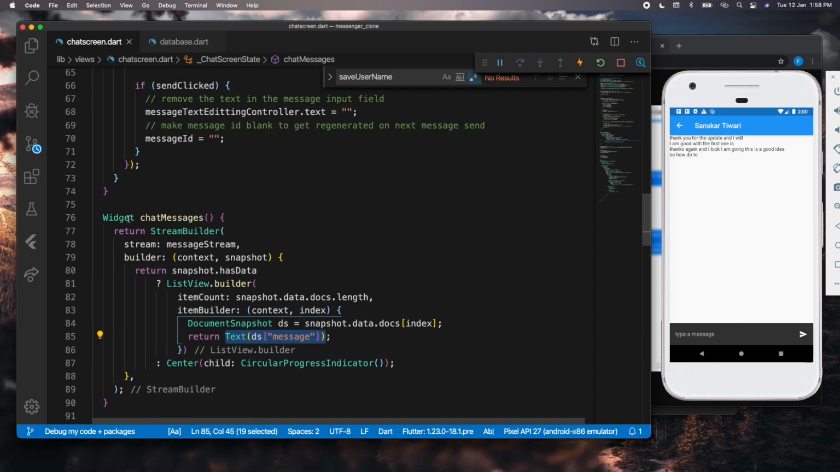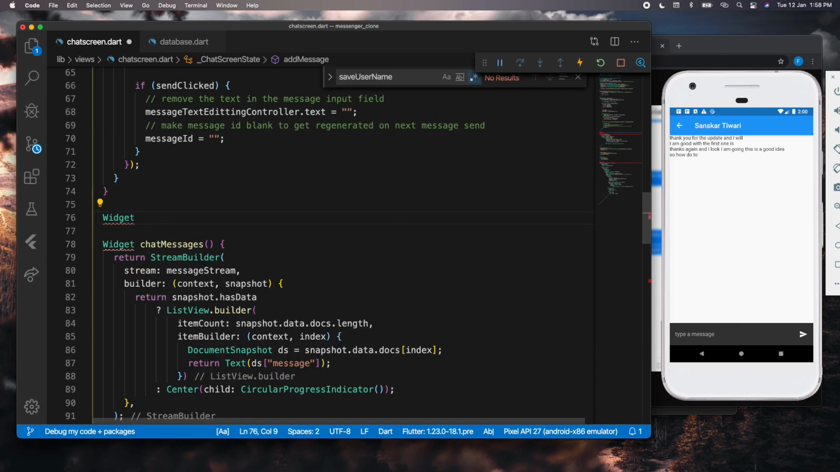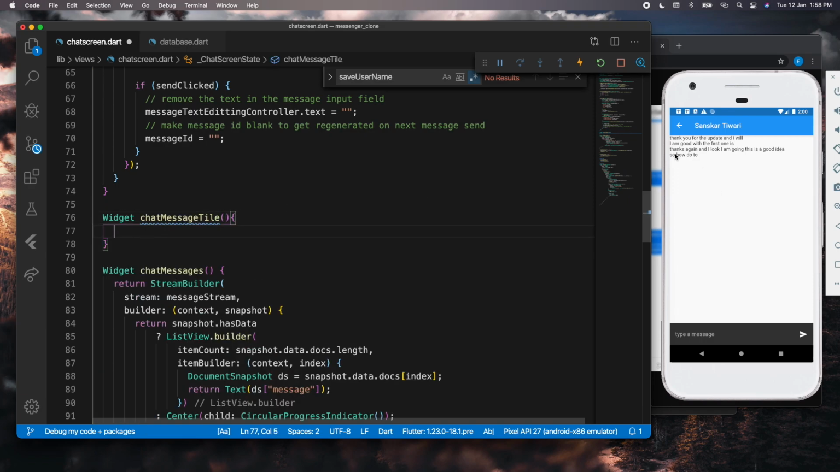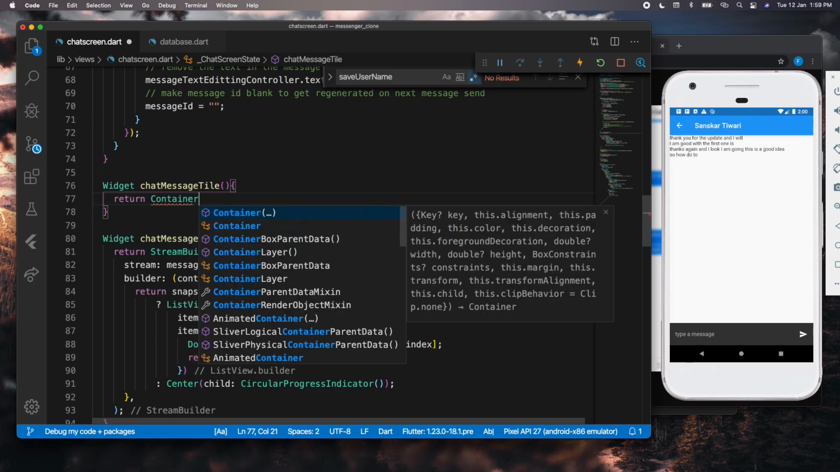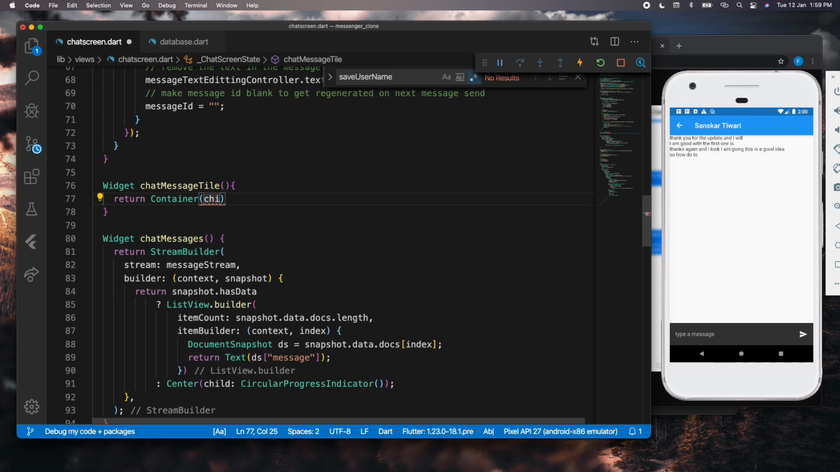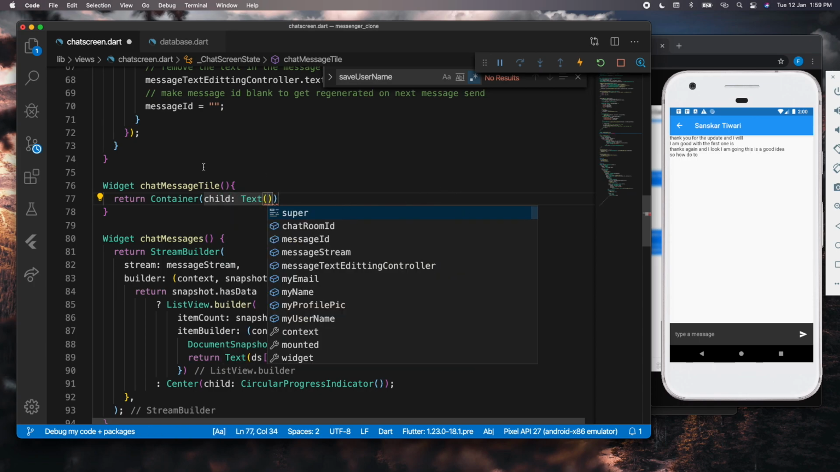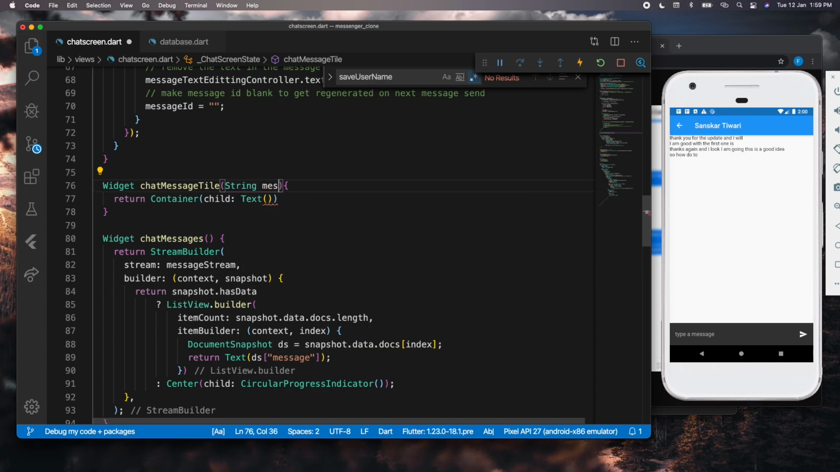So how I am going to create that is I'm going to create a widget called ChatMessageTile, and this is basically a single message, right? It's a single message widget, so it will return a Row. You know what, just return a Container, we don't need too many things. And that Container will have a child of Text, and that Text is nothing but the message. So I'll say here String message.